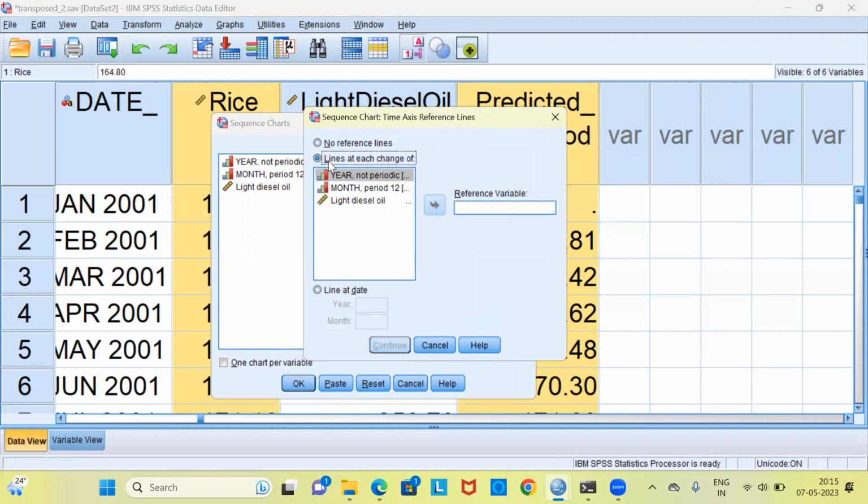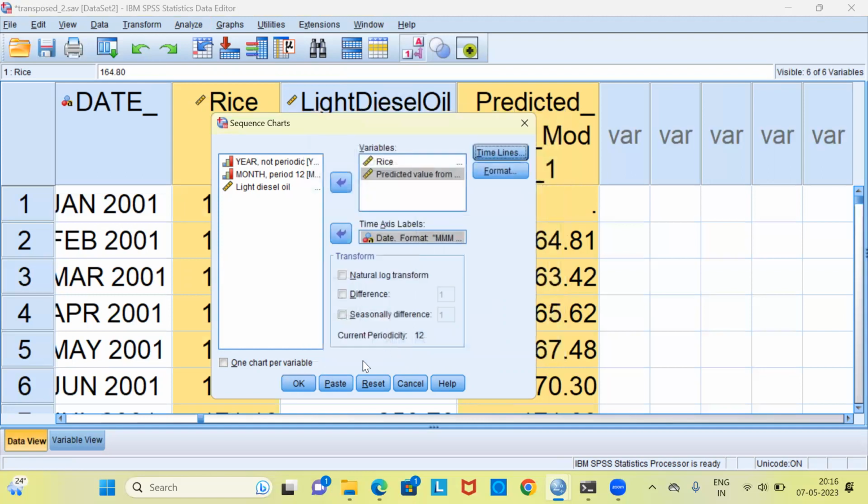I'll select the second option, lines at each change of. I have to specify a reference variable. Either you can specify a reference variable or avoid this option and choose line at date. I want a vertical line at 2009 April. So I'm going to type here 2009 for the year field and the month will be 4. Let me now select continue and then click on OK.